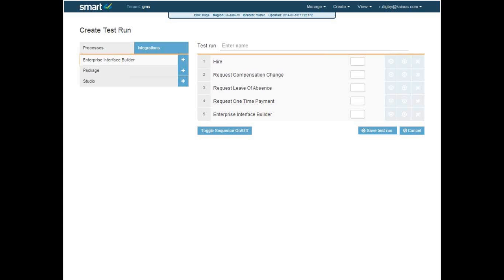So just like Workday, we have based this sequencing on the model that Workday employ for their business process steps. You simply enter the letter in alphabetical format that you want them to execute in. So in this example, we'll be executing the hire first, then the compensation change, then the leave of absence, then the one-time payment, and finally we will launch our payroll integration.